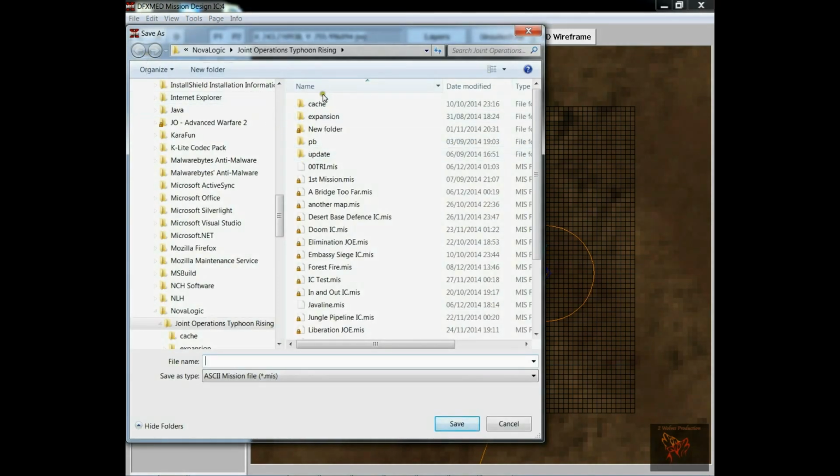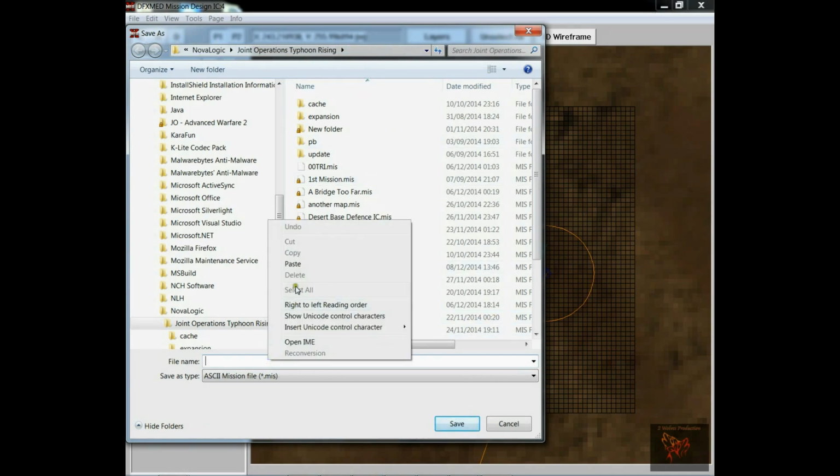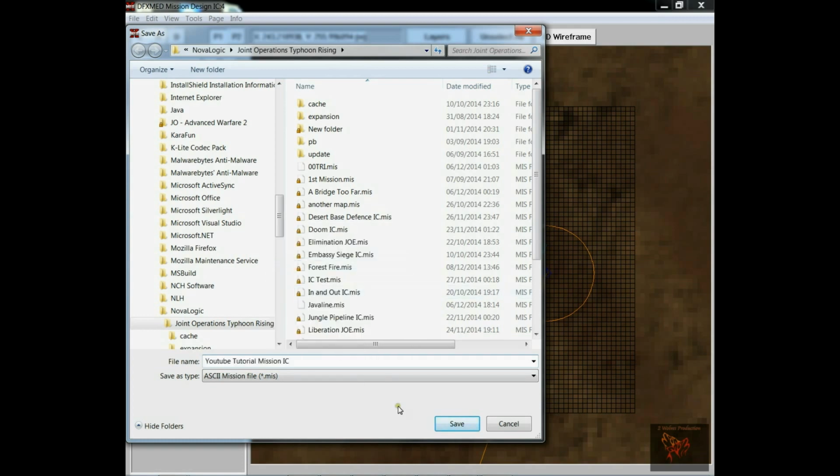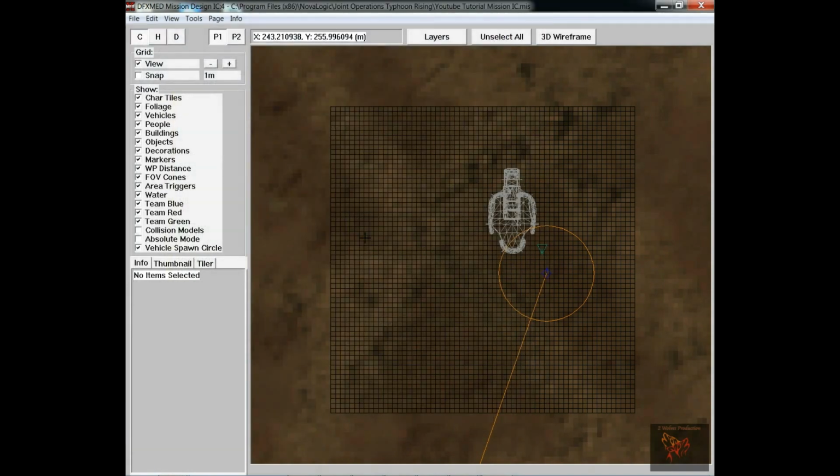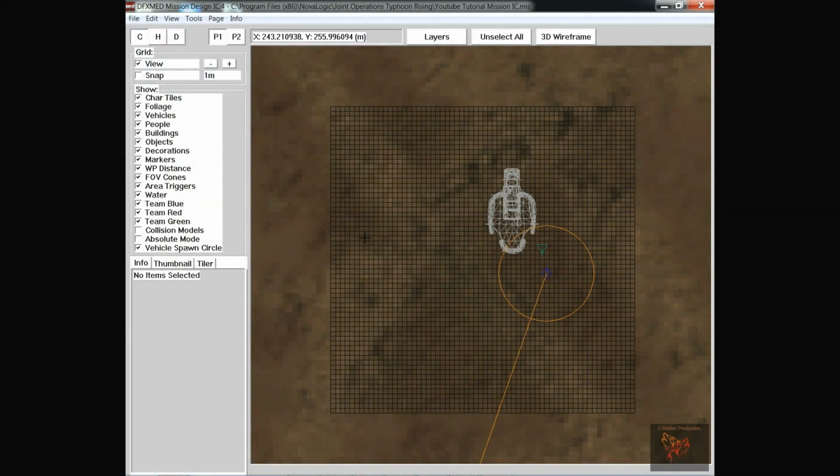This will be in your game file. Click, paste and type "YouTube tutorial mission IC", and click save. Right, that's basically the first part put in. Let's move on. So you've got your waypoints in, you've got your first building in.